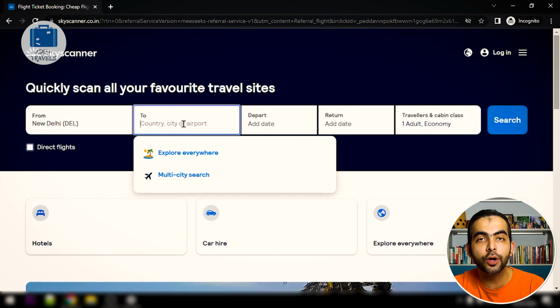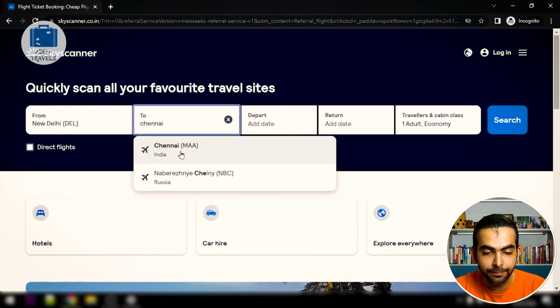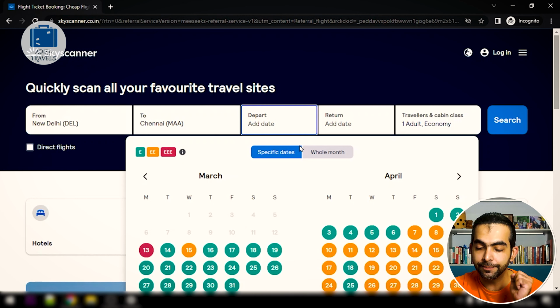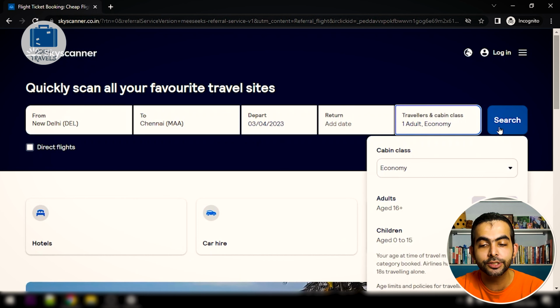As we earlier said, for the purpose of this example, we'll be booking it from Delhi to Chennai. So we type Chennai, Madras Airport, MAA. Now you can choose your departure date. The date today is 13th March 2023, so we'll just choose a random date, the 3rd of April. This is around 20 days ahead. And we can click right here and click search.